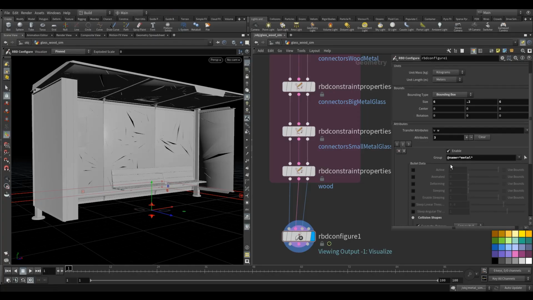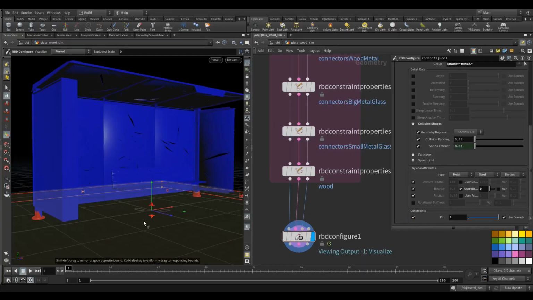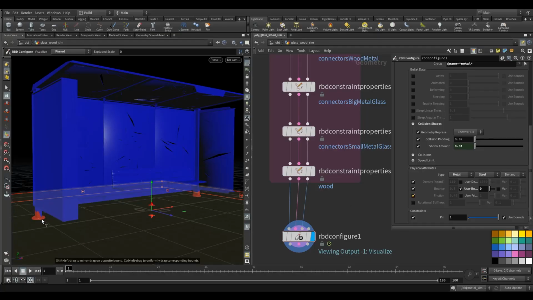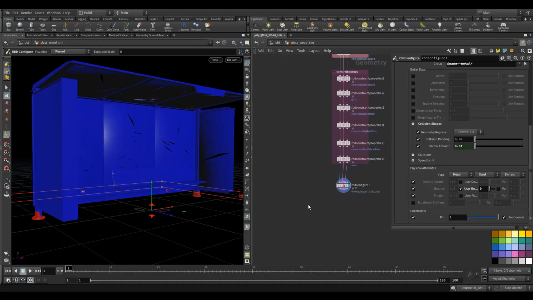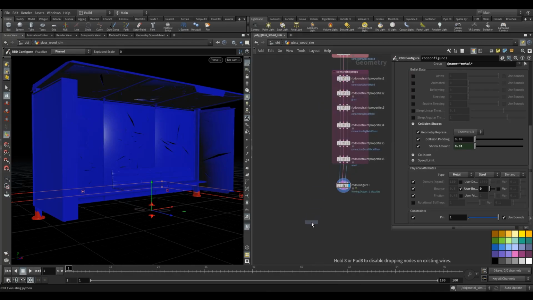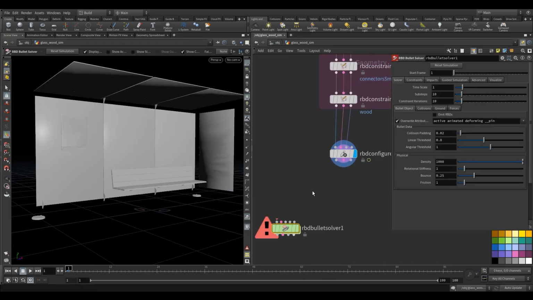One thing I forgot to do, so on the metal here, we need to set up that pin and use bounce. You can see there the red shows us that these parts now are pinned as well, so those extra little, that circle piece at the bottom. Okay, so we've got all that, so let's drop our ABD bullet solver, and then the constraints we can just plug straight in.